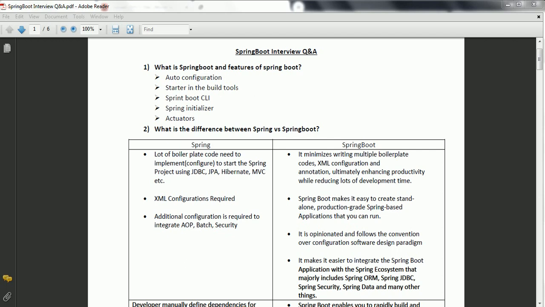Now the next question is, what is the difference between Spring and Spring Boot frameworks? In Spring, you have to write a lot of boilerplate code in order to implement JDBC, JPA, Hibernate, MVC, anything. But in Spring Boot, it minimizes the number of lines you write by eliminating the boilerplate code and XML configuration, and it provides annotations, which ultimately enhances the productivity of your application development.